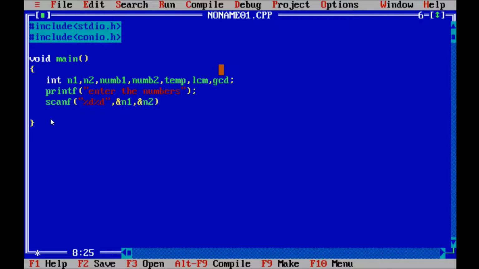First one is for n1 and second for n2. So whatever numbers you enter will go to n1 and n2, and that will use the address of n1 and n2. Now n1 value is assigned to num1 and n2 value is assigned to num2.